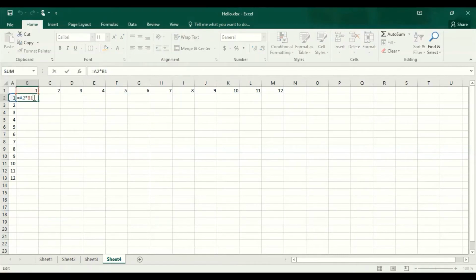We need to change the referencing here. I want the column for A2 to stay the same. So I put a dollar sign in front of the A. That dollar sign in front of the column letter means it's always going to be column A. Now I'm going to put a dollar sign in front of the 1 for B1. That means the row is always going to be row number 1 and it will not change when I click and drag for autofill. Press enter.